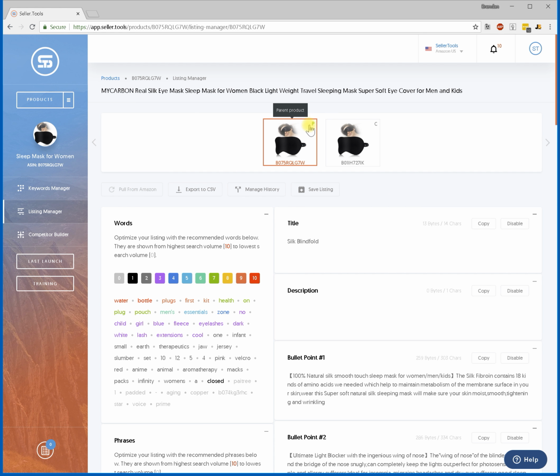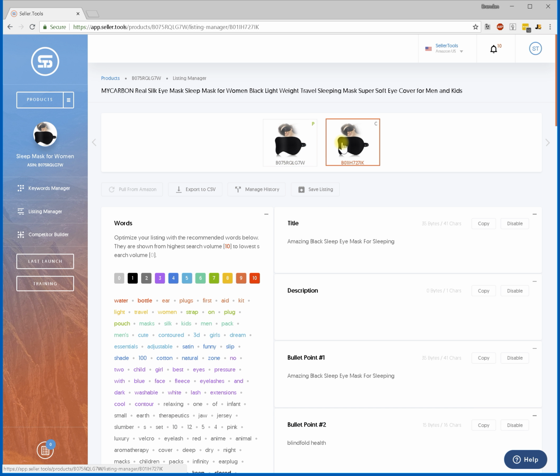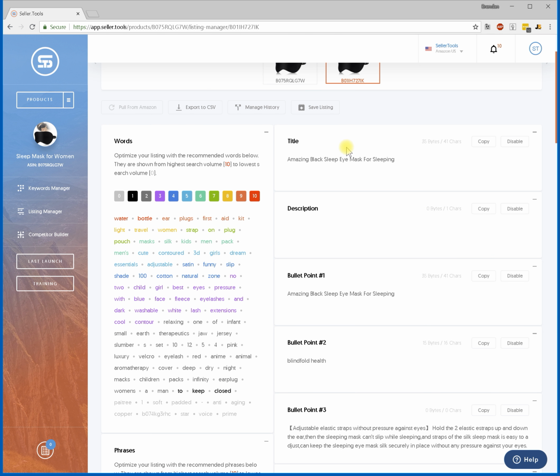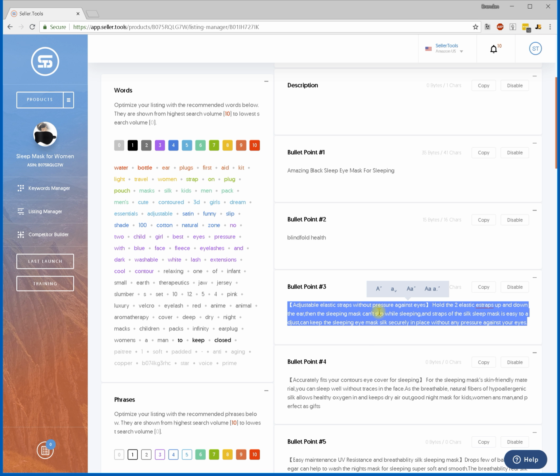Okay, coming over here, as you can see, this is our parent ASIN and this is our child ASIN. So if we had multiple colors, we could construct the listing. As you can see, it changes for each one of the parent and child. So if you had a red one, a black one, a yellow one, etc., you could create a different listing for each one. All right, so let's go ahead and delete some of this information here.